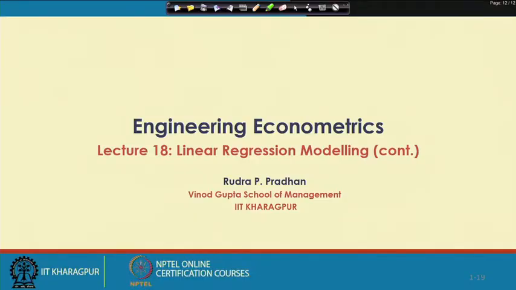Welcome to Engineering Econometrics. Today we will continue with regression modeling, and that too continuing the process of bivariate estimation. In the last lecture we discussed the problem of airline cost determination. The objective of this problem is to predict the airline cost subject to airline passengers.